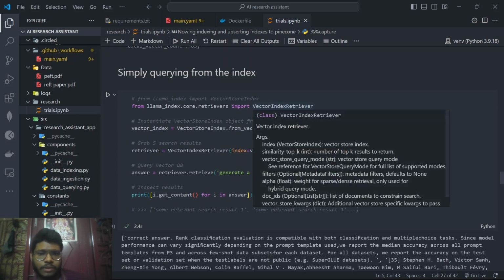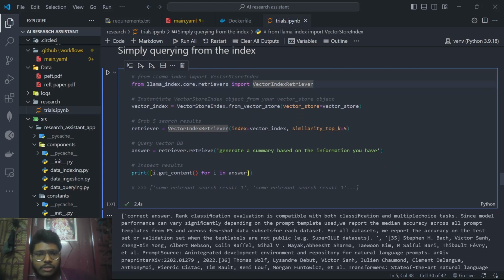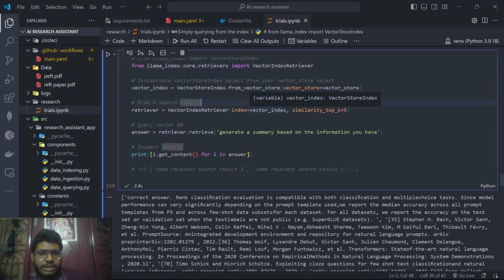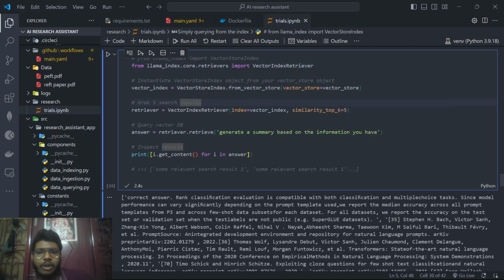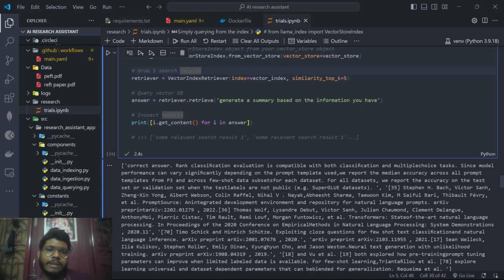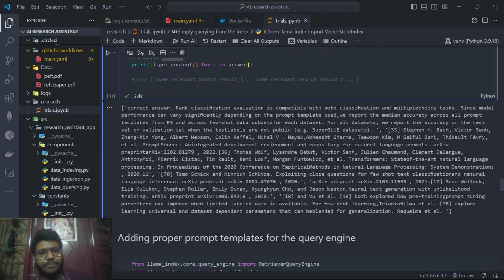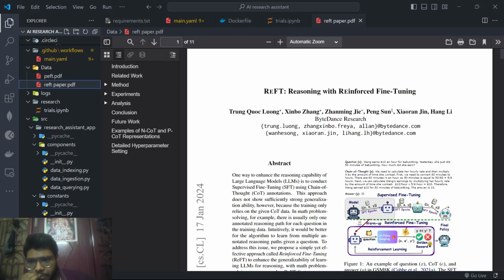Here is the vector index retriever. This vector store index would retrieve that vector store. It is using this index, and from this vector index retriever would retrieve this. Similarity top k here we have taken 5 so that it would fetch top 5 similar vectors. Then here is the answer for this, generate a summary based on this. So correct answer. PEFT has the rank classification method, and then REFT model would have this. REFT is basically the reinforcement parameters. Okay, reasoning with reinforced fine tuning.